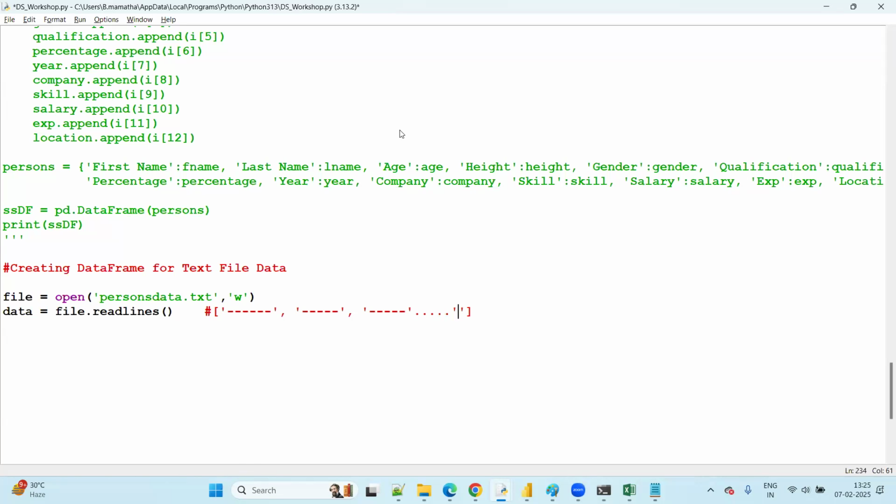Which format? List of strings. Each line is one string. First line as one string, second line one string, third line one string, and so on. List of all the strings. That is the data now. Reading all the lines here.